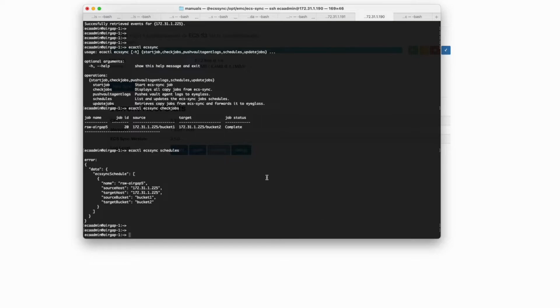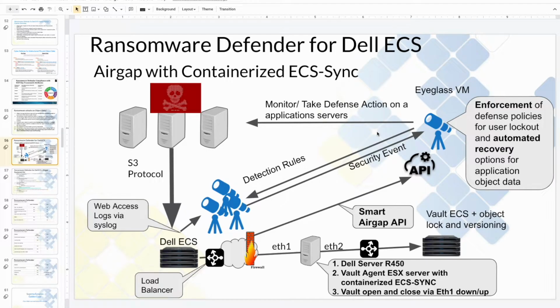Right now we're looking at an SSH prompt. This is the Vault agent. We'll just switch to a topology view. Here we can see there's a server, two Ethernet interfaces, load balancers, and a firewall, and this will run the Vault agent. This is the production ECS. We already have Ransomware Defender and Eyeglass deployed, and we'll go through how the Vault agent is configured.